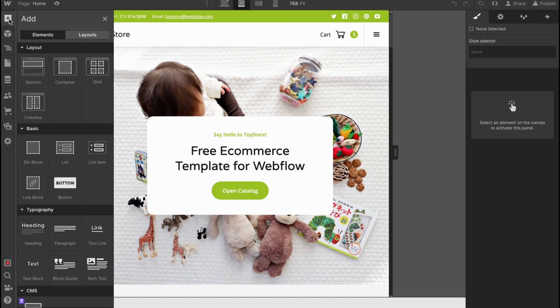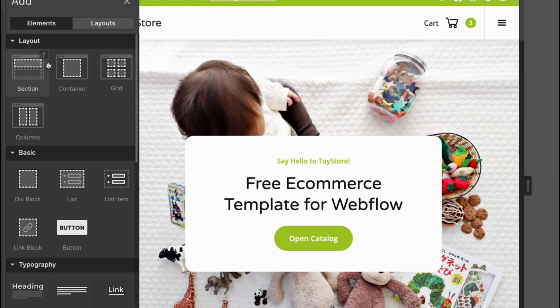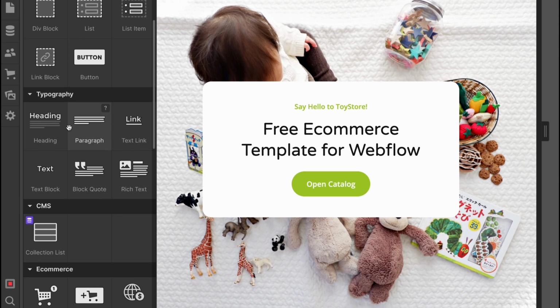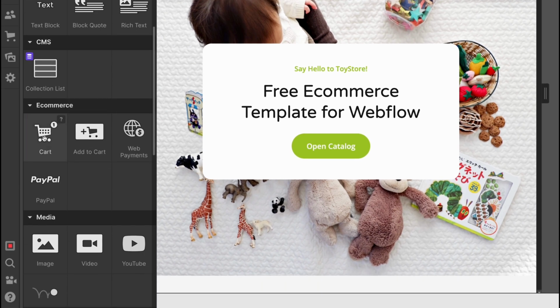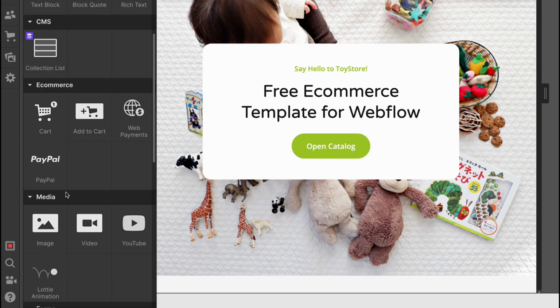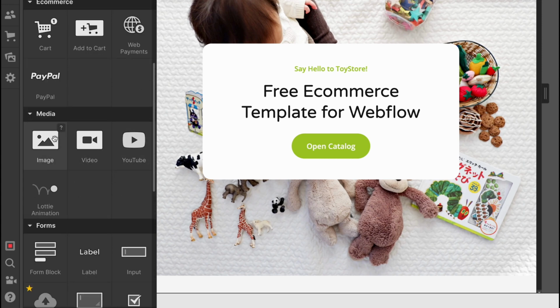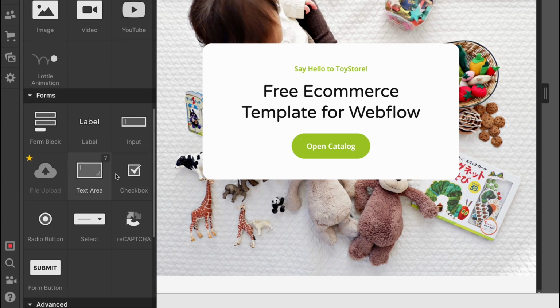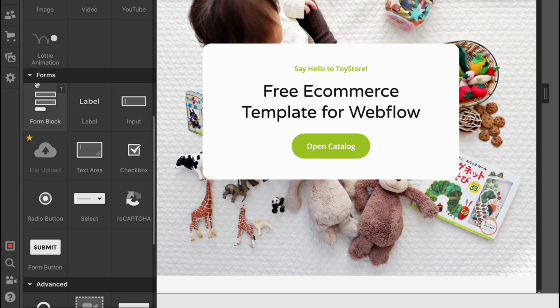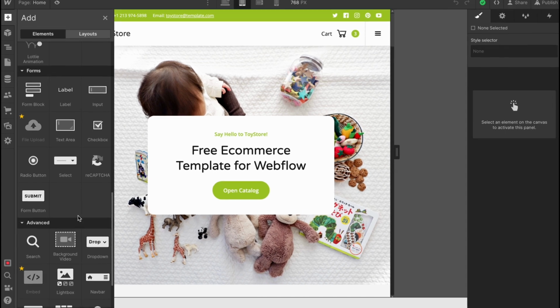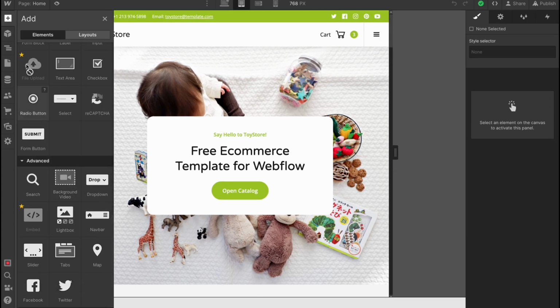In the left side we also have the option to add different sections like layouts, basic, typography, like CMS. With e-commerce we can add like cart, add to cart option, web payment, PayPal, and so on. Also, there's like media options. We can add images for our products, videos with the review or something like this, or we can link the YouTube video. So it's pretty cool. Also, there's like forms with form block, label, input, checkbox, if you want to multi-select different products or do some other stuff. So it's pretty cool that we can do it right up here.